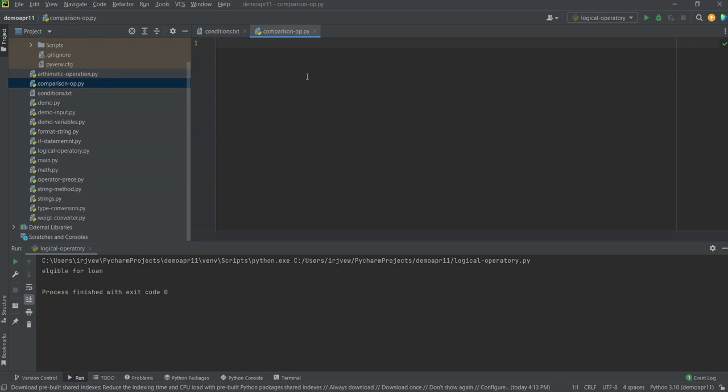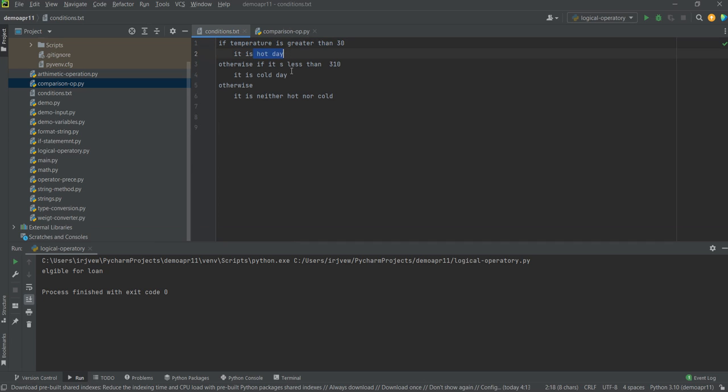So I have already created a file and I have some conditions to explain over here. If the temperature is greater than 30, we can declare it a hot day. Otherwise, if it is less than 30, it's a cold day. Otherwise, it's neither hot nor cold. Now I want to convert these rules into a program with the help of the comparison operator. Let's get into the code.